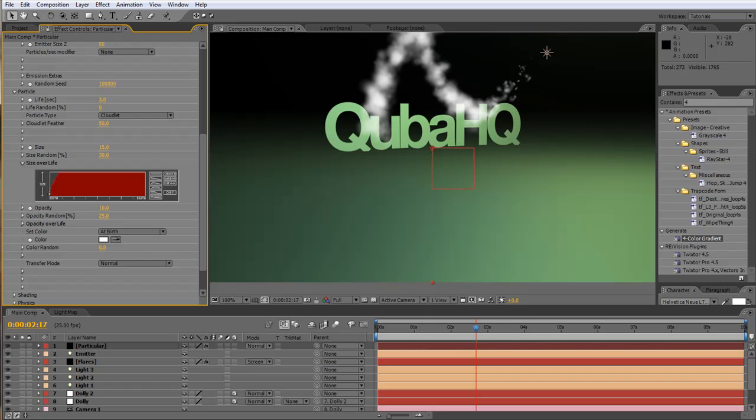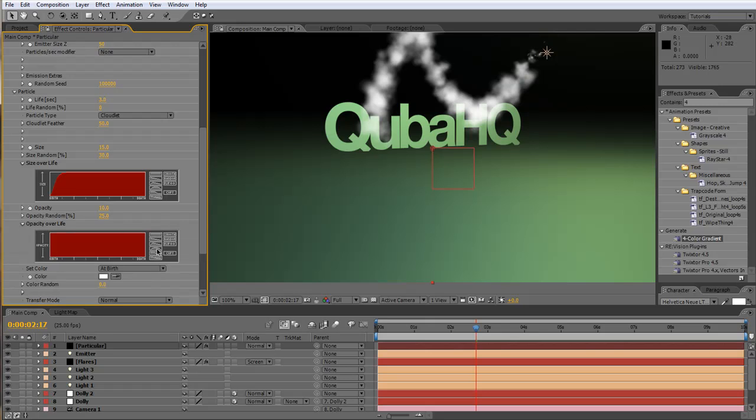Let's redraw that ramp. Now this is my only problem with Particular, is that even with the version 2 they still didn't modify the engine for making those ramps. It would be really nice if we could have it in a nice vector format. So anyway, this is our ramp for size over life, and then opacity over life is just going to be a soft ramp.